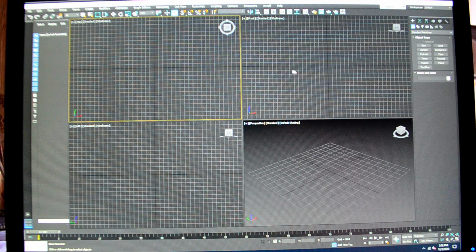Okay, so we are in 3D Studio Max. I have my camera on a tripod because 3D Studio Max is used on a PC and I don't have screen capture software on this PC. I only have it on my Mac. But fortunately, the camera's now on a tripod, so it should be a little more stable here.